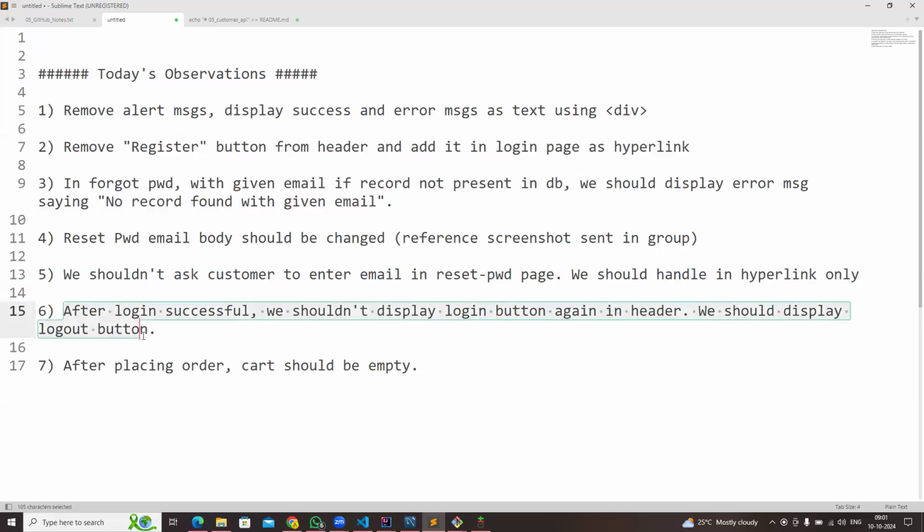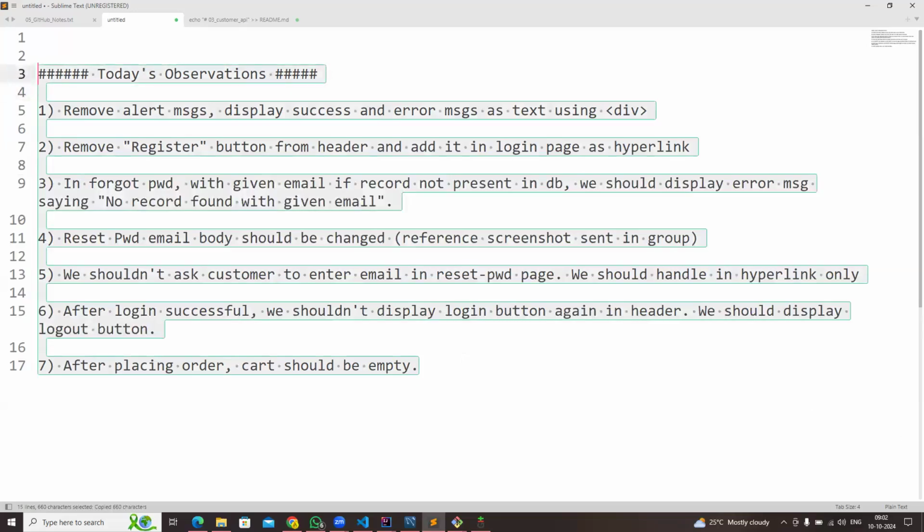After login successful, we should not display login button again in the header. We should display logout button. After placing the order, cart should be empty. Okay, today's observations. So we need to fix these issues.